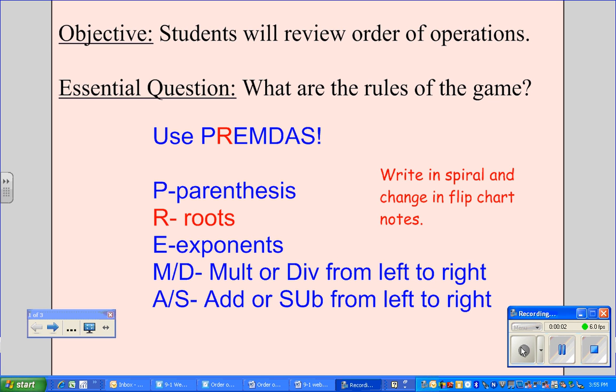Okay, so here we are. This is your lesson that you received on Friday, and this is what you will need to do in order to be prepared for Monday's order of operations lesson. So you'll be reviewing your order of operations for this lesson.